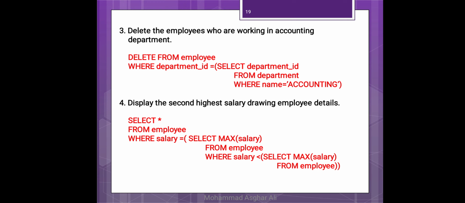Delete the employees who are working in the accounting department. Delete from employee where department ID equal to, select department ID from department where name equal to accounting. Display the second highest salary drawing employee details. Select asterisk from employee where salary equal to, in brackets, select max salary from employee where salary less than, select max salary from employee. So three subqueries.